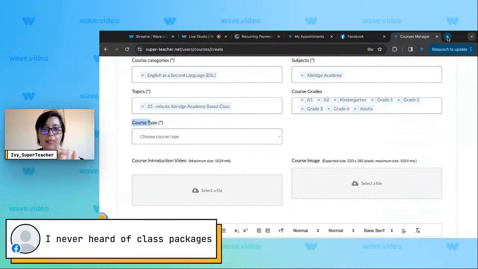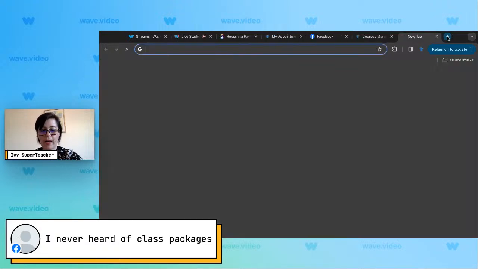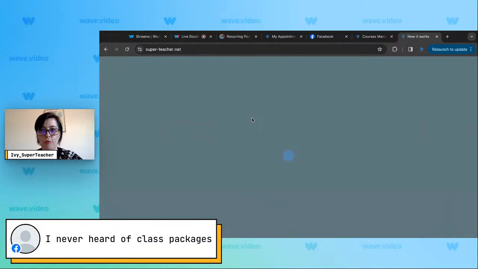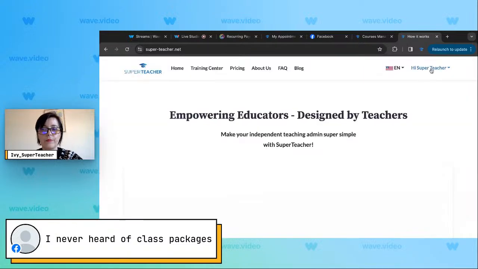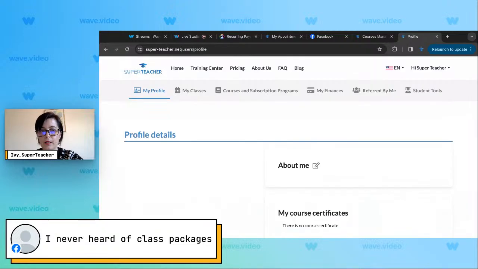If you don't see any categories offering, like when you click on the categories, if you don't get anything here, that means you haven't set them up in your teacher profile in the first place. Let me show you where to set your teaching categories and subjects.